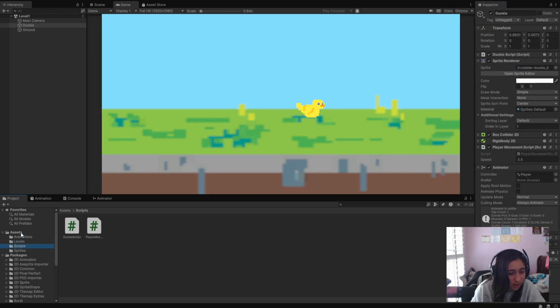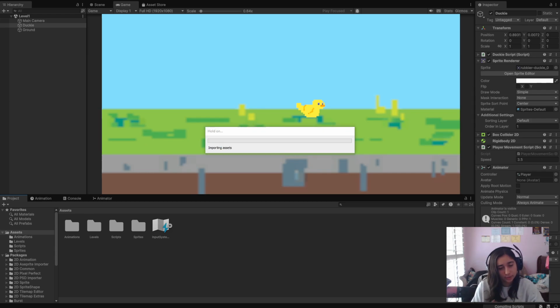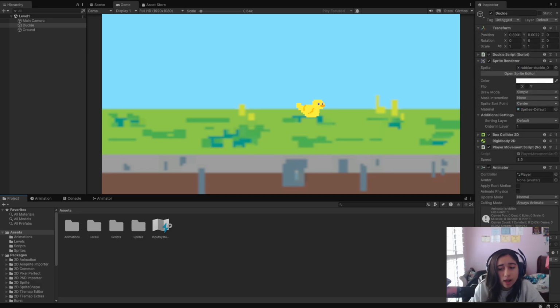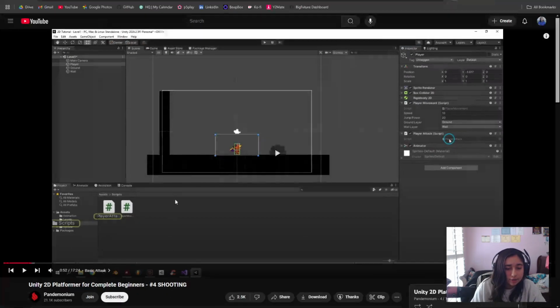I think it's just under assets, so we're just gonna drag and drop it into scripts. See? Much better than this guy, because for some reason my version worked better. I'm just kidding. I'm not better than Pandemonium whatsoever at this. I'm making a joke. It's all for the sillies, guys. Okay, player attack script. Let's open you up. Alright, you're open. Let's get cracking.